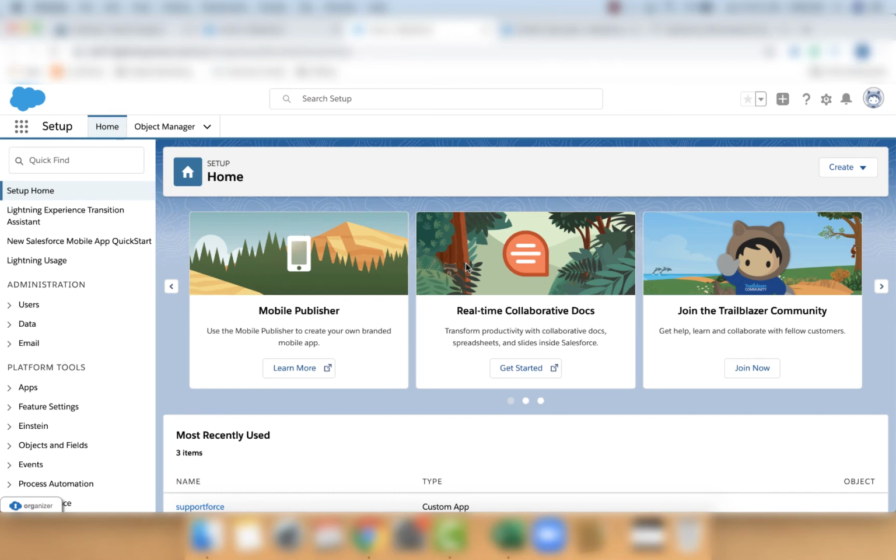So you need to know how to get to the setup menu inside of Salesforce. The setup menu in Salesforce is where you're going to do all of the heavy lifting on the back end of your Salesforce org. So let's learn how to get there.